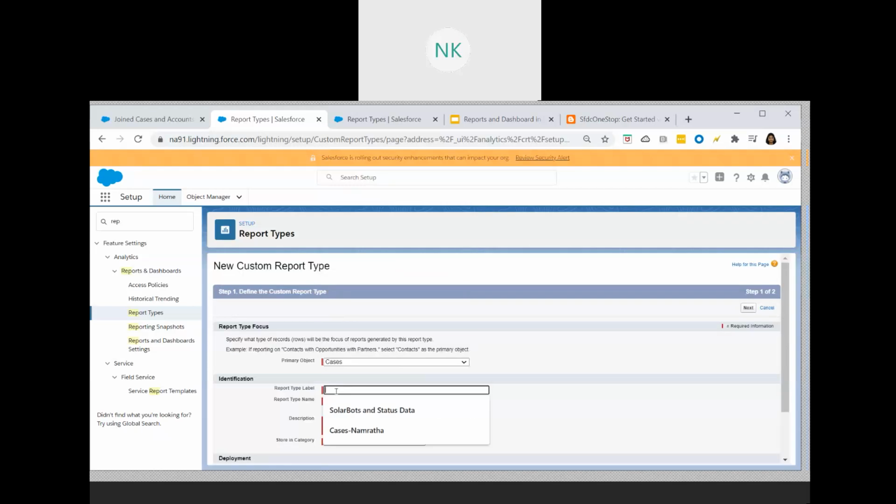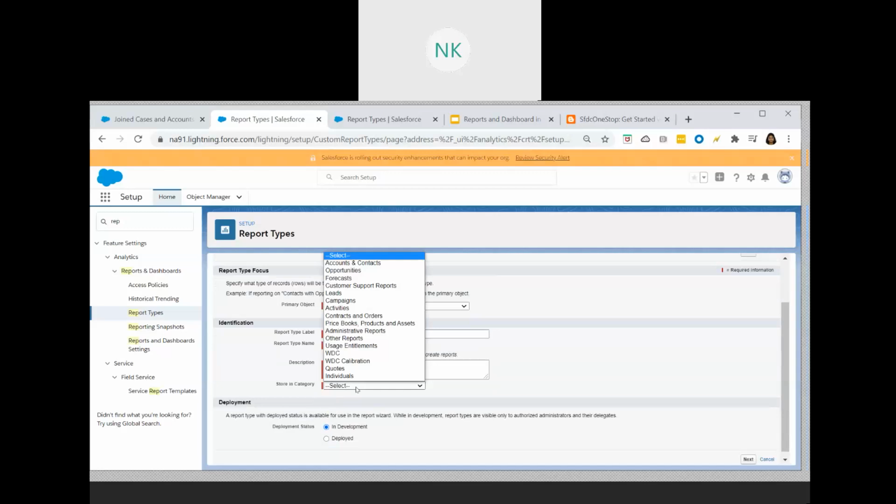Report type label. You need to give a good, appropriate name, so that whenever you see this report type, you will know how many objects you are trying to pull the information from. So for now, I will say cases, because I don't know at this moment. Let us give it as Cases Namrata 1, and then the report name will be like this. It is always good that you give the description, but for now I will give it as cases, and then it will ask us to store this specific report type in a folder. I will store it in the Admin Reports.